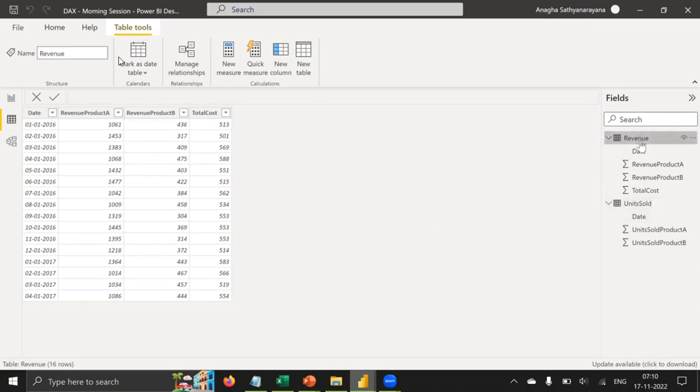Now let us have a look at the data first. In the revenue table, you have the date column, the revenue of product A, the revenue of product B, and the total cost. So the total cost to manufacture these two products.